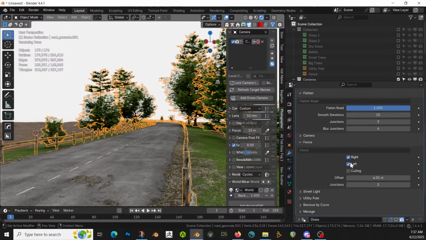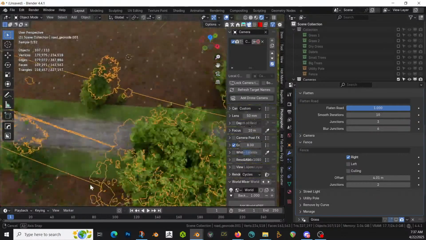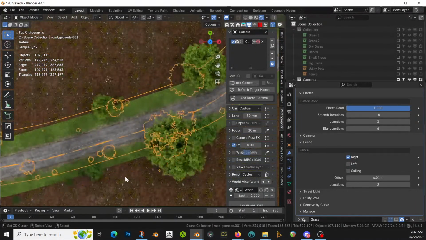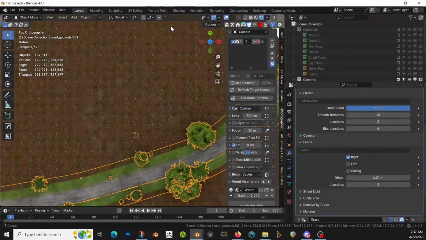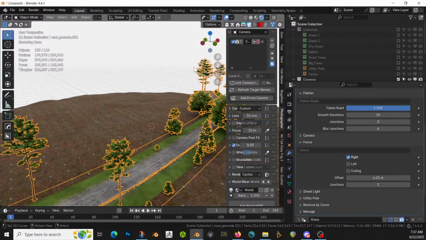Fence. Not on that side. We'll just do it on one side. I'm not sure. Maybe I want the other one. For all this, you know.